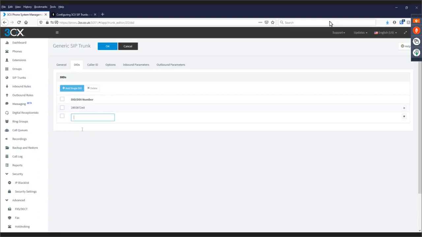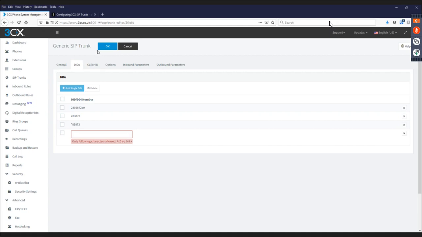So you can add a single DDI. I'm just going to make up some numbers. Obviously I don't have a DDI, but I can make up numbers like this, or I can do something like *83873, so I don't have to remember to keep on adding that number. So there are different ways you can do that.